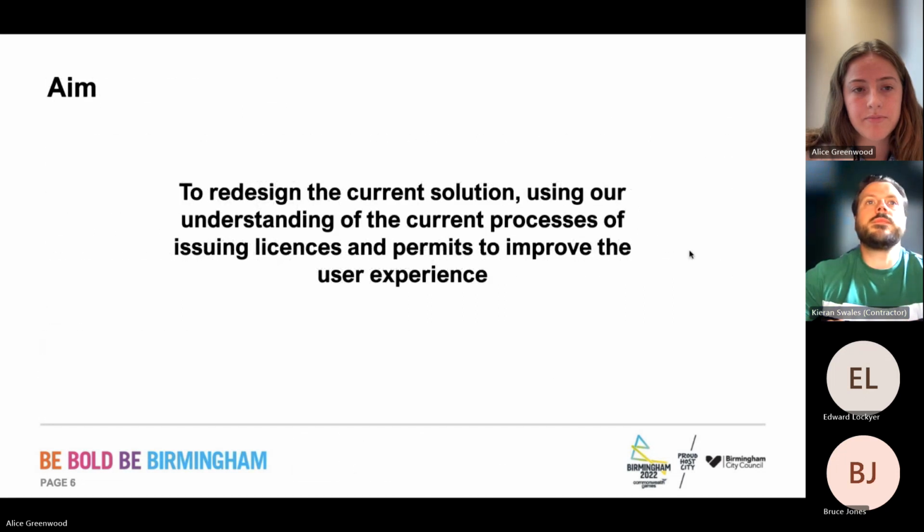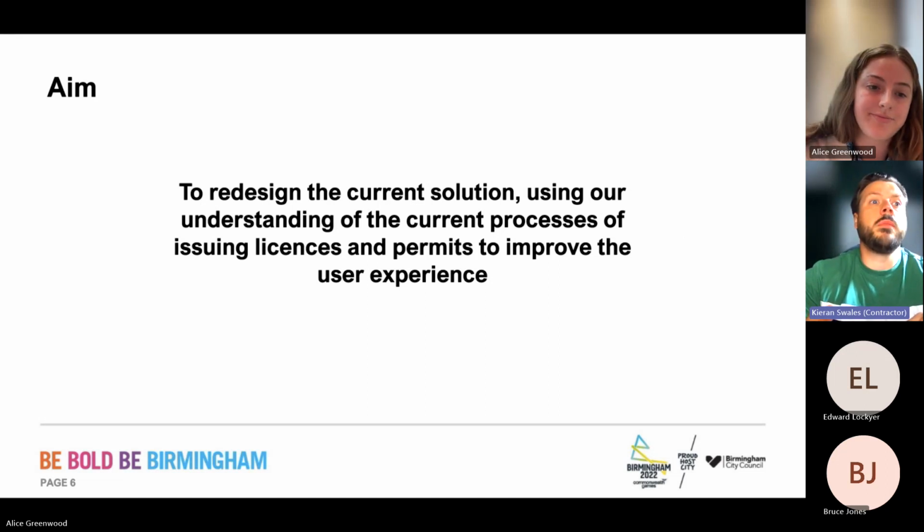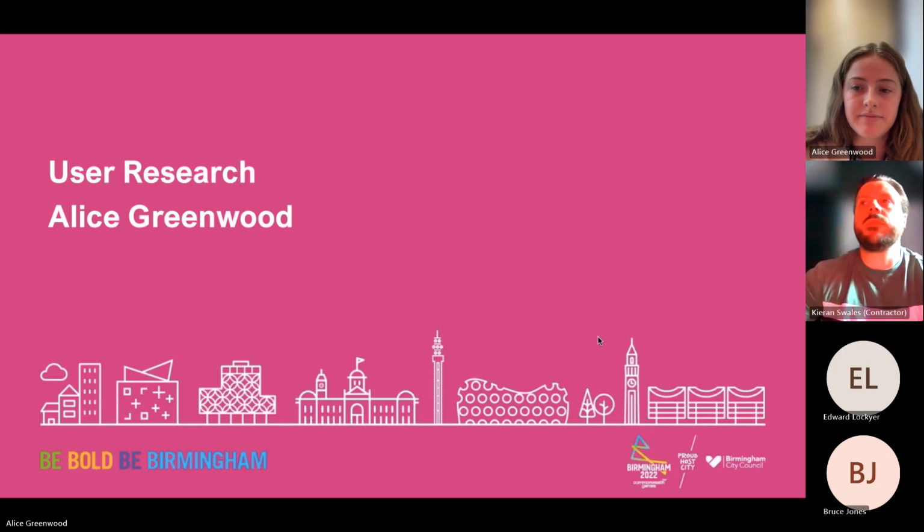So the aim of our project, as I've alluded to, is to redesign the current solution using our understanding of the current processes of issuing licenses and permits, and improve the user experience so that Chaperone applicants are able to apply and receive their license in good time, with an integrated view of the DBS service and the training process that they need to go through, so that ultimately safeguarding is improved in the Birmingham area.